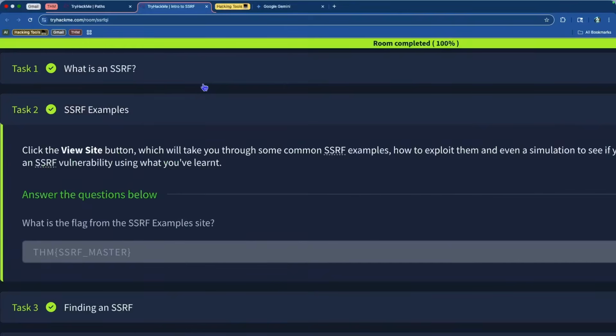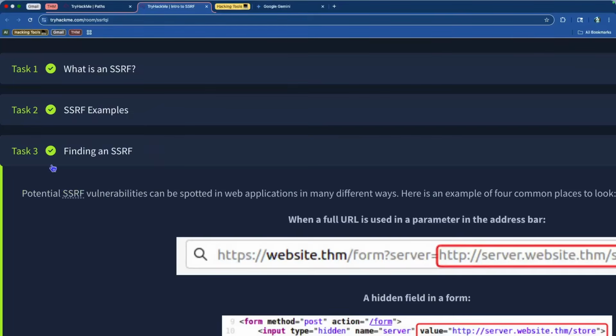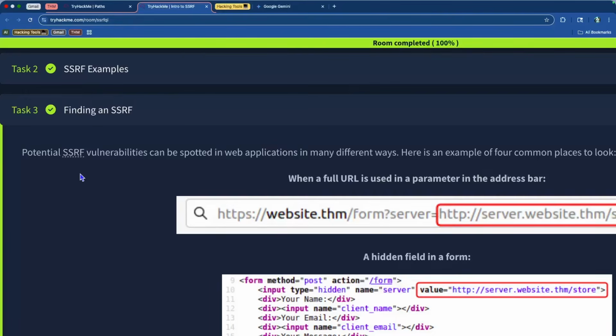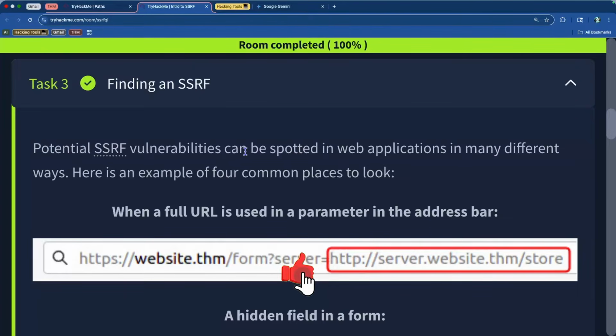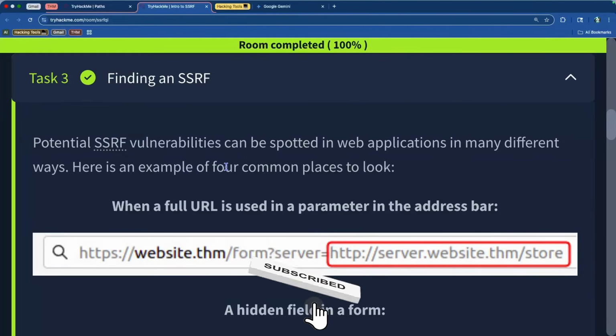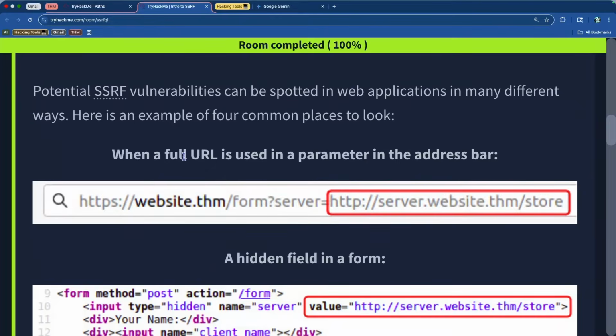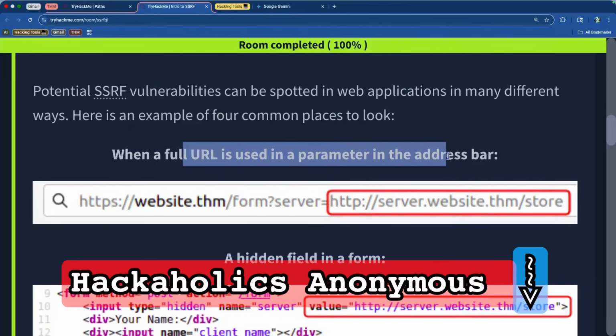That is the answer. So now we can move on to the various ways that we can find an SSRF vulnerability potentially. These types of vulnerabilities can be found in web applications in a lot of different ways, and these are the 4 common places that we can potentially look. So when you see a full URL that's used in a parameter in the address bar, that could be an indicator. So we just went through that exercise, right?